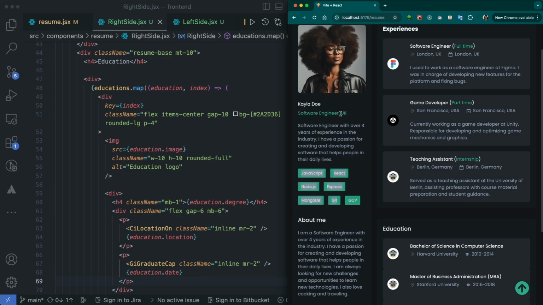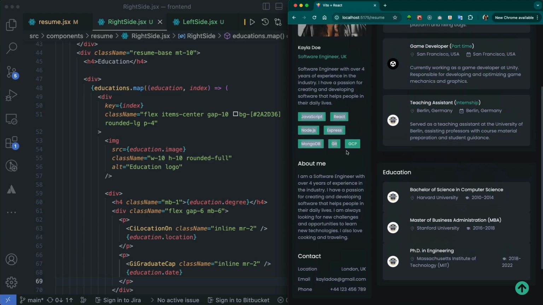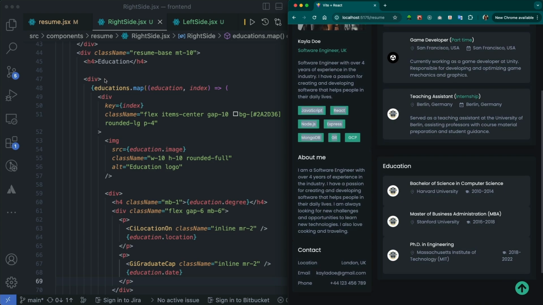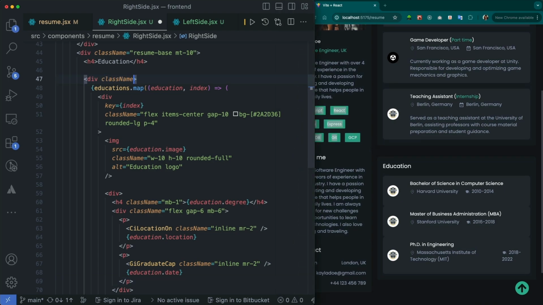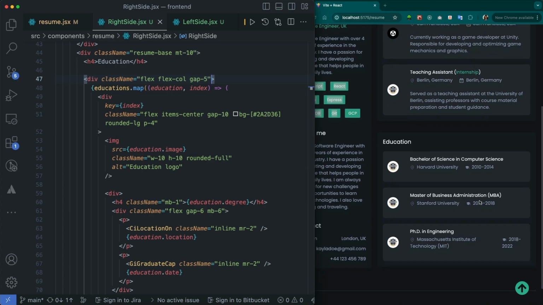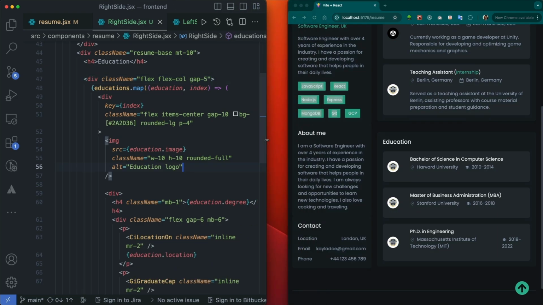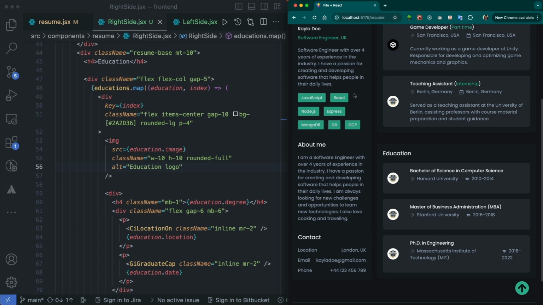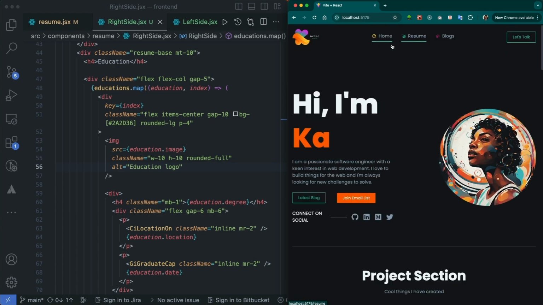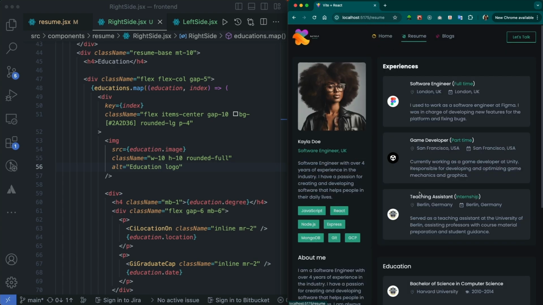So this is it for our resume. Before that, let's go ahead and add some spacing. So we will go ahead and add a class name here, and we'll give it a flex. We will also make it flex column, and we'll give it a gap of 5. Let's save that. So we have the spacing. And this will be all for our education. So we go home, and if we click on resume, we have this.